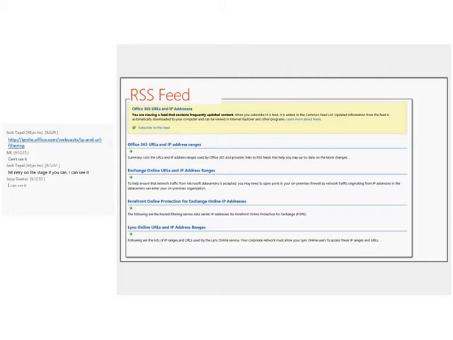And so on this page, you'll notice that for each, the suite itself is at the top, and then each workload is included here, right? Exchange Online, Forefront, Lync, etc. And so when you subscribe to this single feed, you'll get an update when any of the workload pages changes.